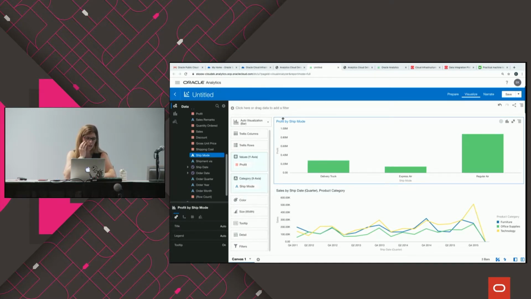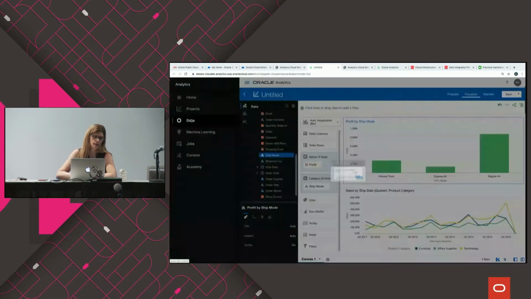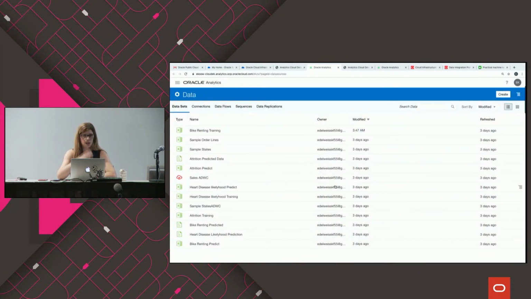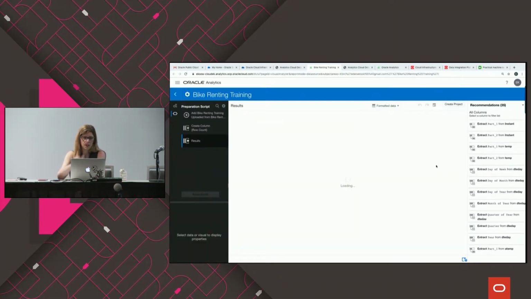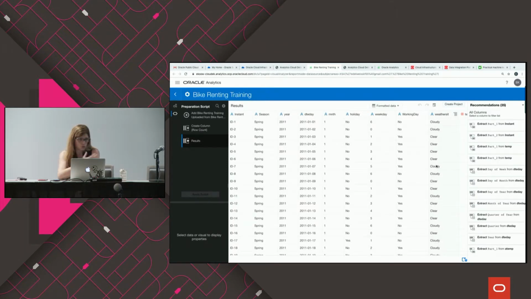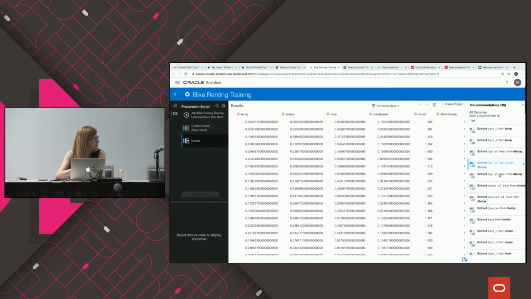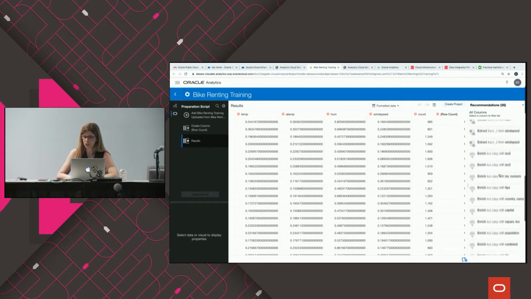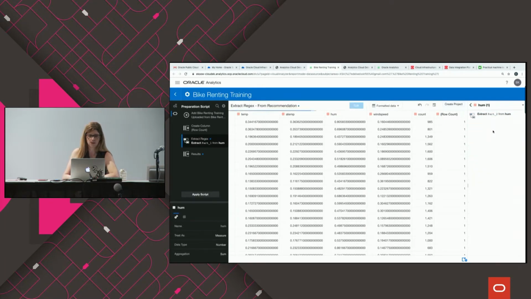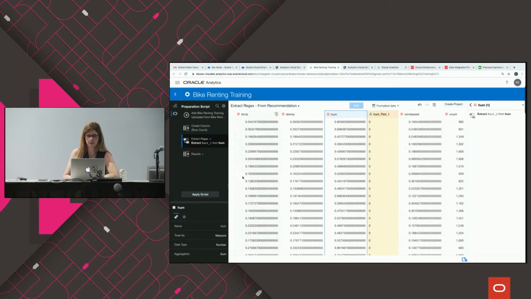So let's start with the machine learning. The first thing that we need to do is use a data set. In my case, I have a data set that is called bike renting training. I want to open it. Another thing that you have when you open a data set to see what you have is some recommendations. This is also a machine learning feature of OAC that recommends that you do something. For example, if you have a credit card number in there, it will suggest you obfuscate it. If you have, for example, a zip code, it will ask, do you want to see the city? So there are some recommendations that you can just add here, and you run the script, and that's it. You don't have to do anything else, okay?